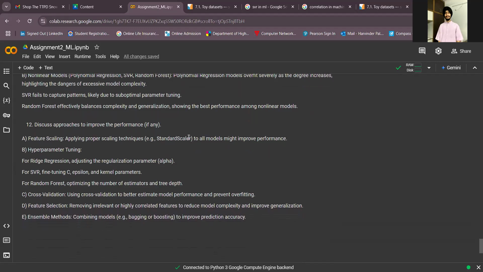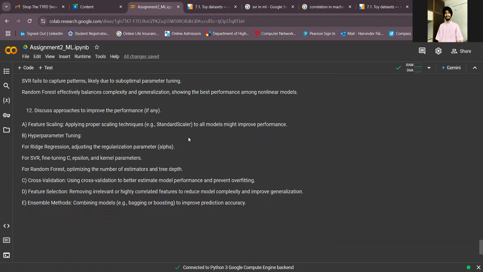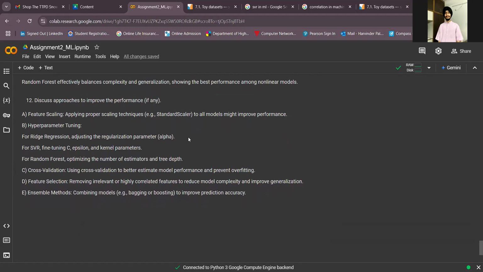And for question 12, discuss approaches to improve the performance. So here are so many: feature scaling, hyperparameter tuning for ridge regression, for SVR, fine tuning C, kernel parameters, like that.